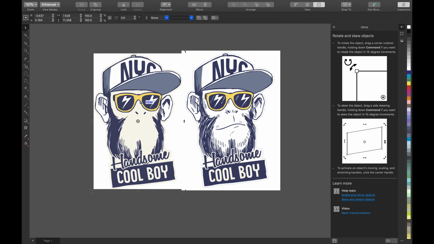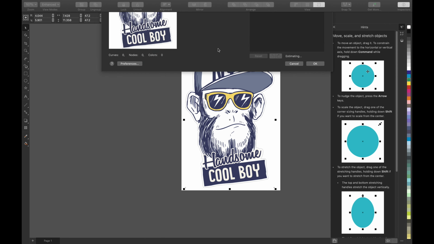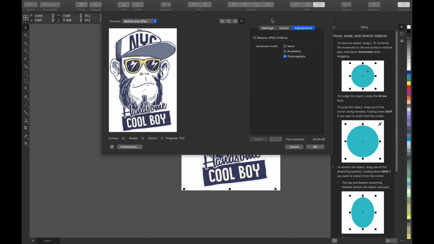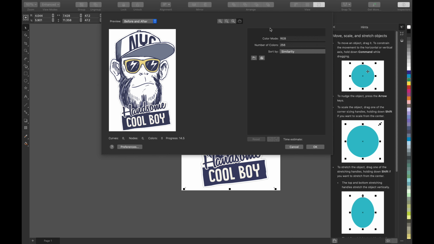Now, what we can do normally with CorelDraw is increase how much detail we go into by selecting lower or higher quality image. And this one here is quite interesting because it actually gives you an estimated time for doing this work. Now, normally you would only have the front two tabs available to you, which are settings and colors, where you can restrict the amount of colors that it's looking for.